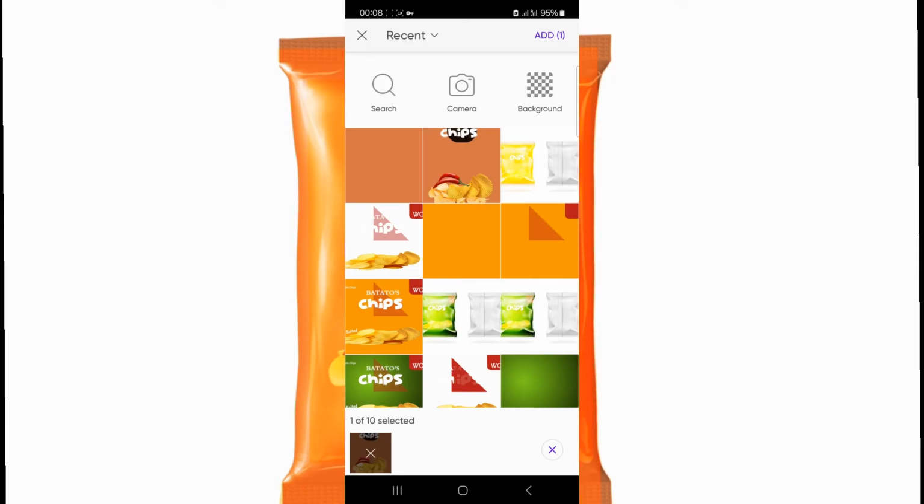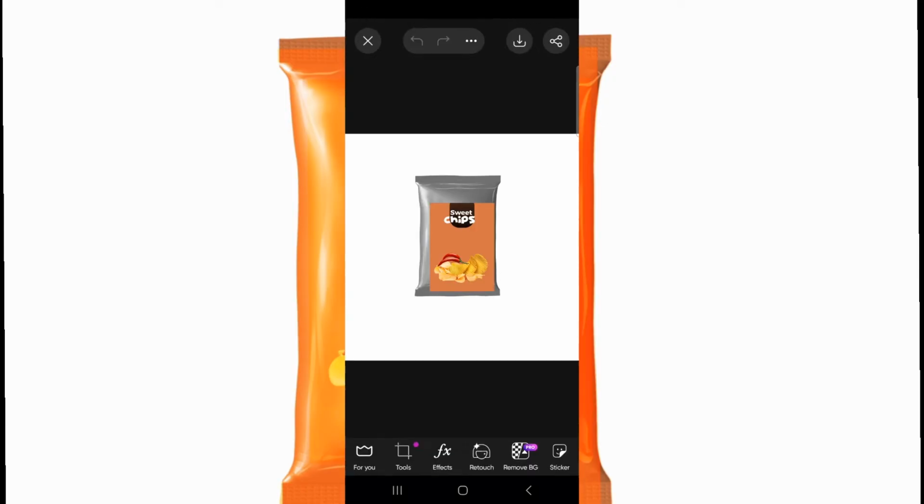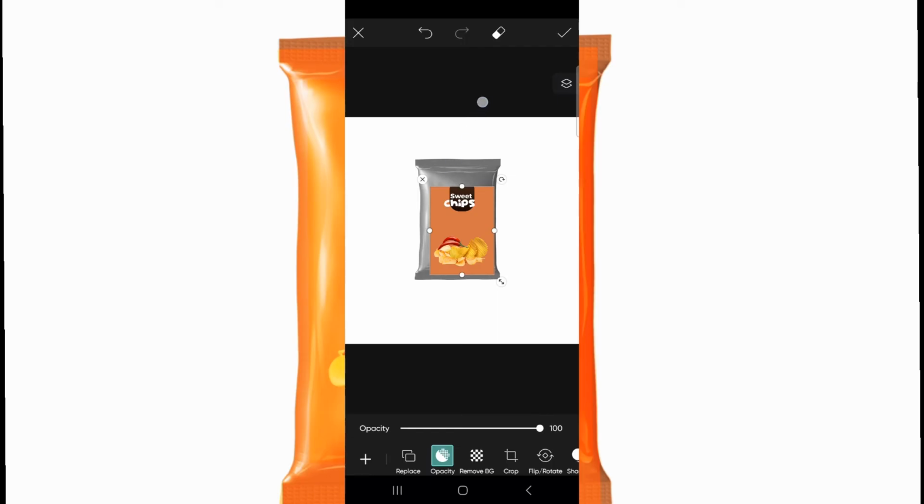Then add, and you can do some resizing. I hope you follow.